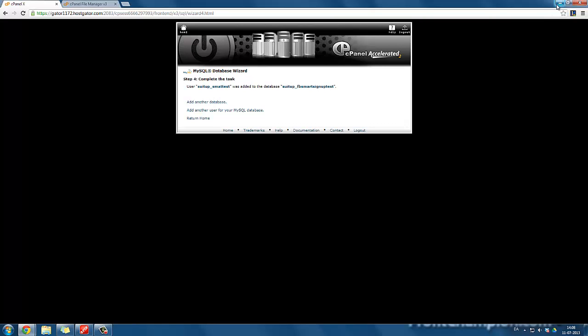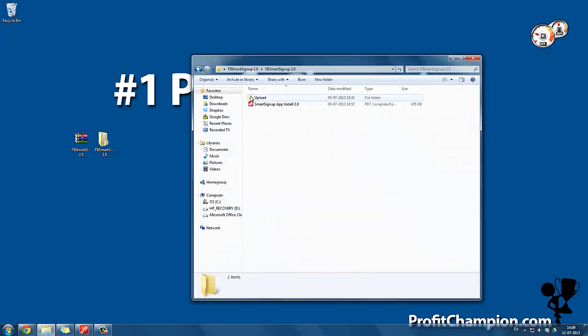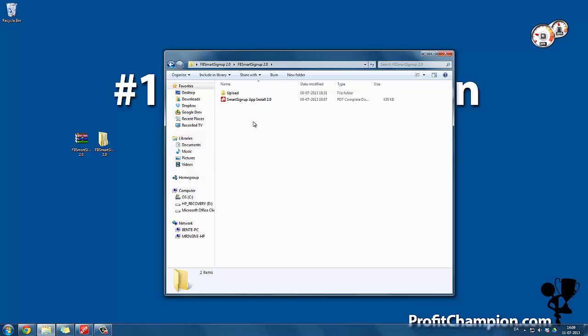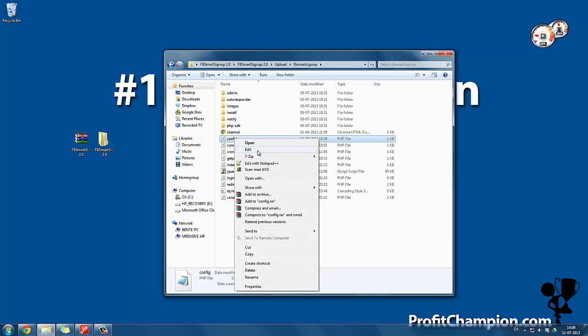And once that's done, you have to go to this zip file, and you can download this zip file from our member area. The first step is to unzip it and extract it here. And then inside you'll see some files, and the important one is the upload. This is the folder we're gonna upload to our server in a second. But first we need to change one file, and that's the config file. So find the config file and then edit the file.